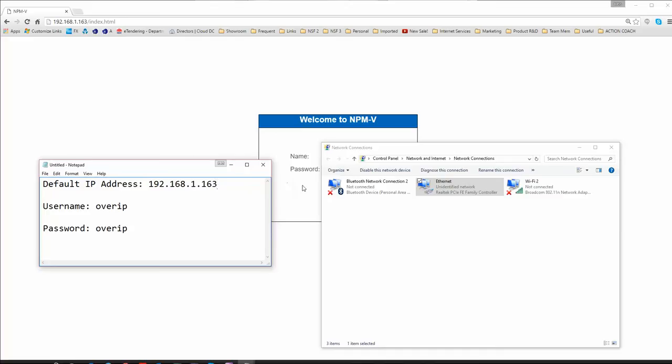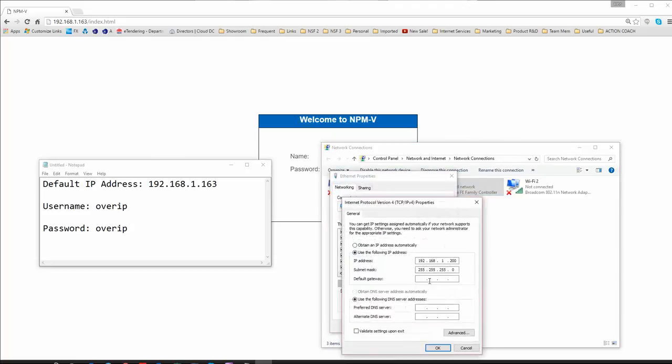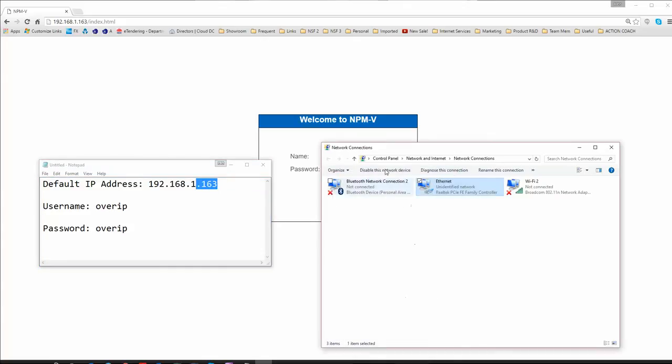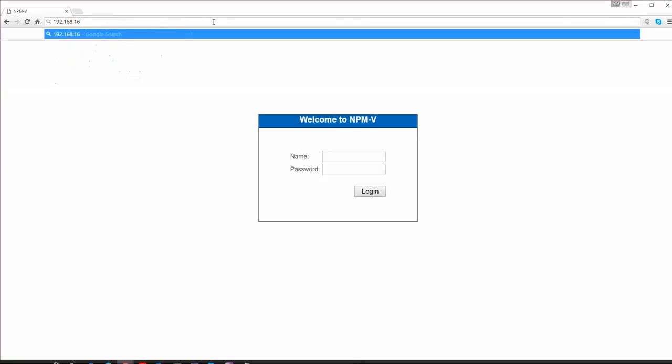So what you want to do is go into your Control Panel, Network and Internet, and Network Connections. This is Windows 10. Go into Properties and change your TCP/IP version 4 settings. I just put 200, something different than 163. Once you have done that, you hit OK and close that.